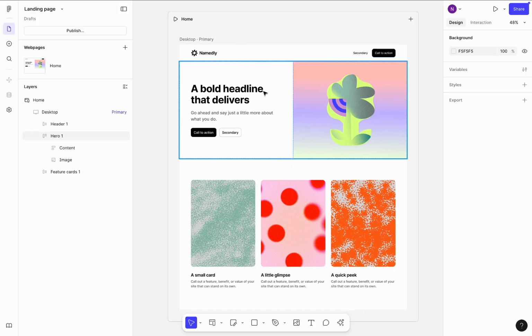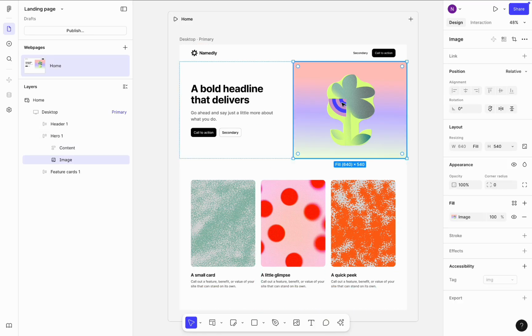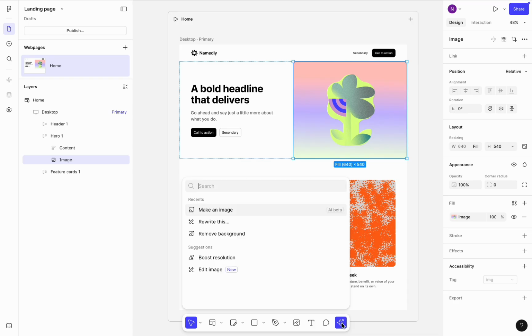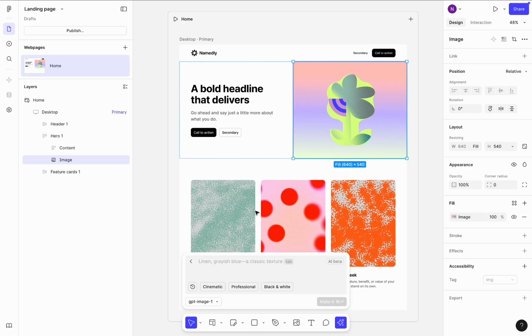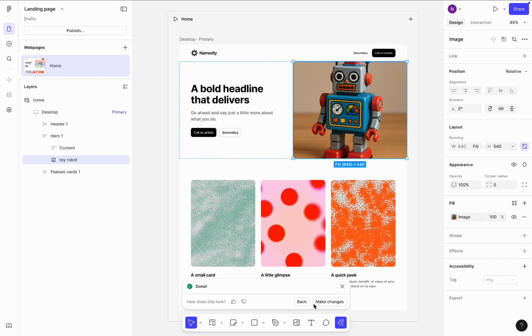The great thing about this layout is that it has a really nice structure. UI components have auto layout right from the start. Let's click on an image and turn a generic image into the image of a robot. Click on Actions and choose Make an image. Type a prompt, Toy Robot. Nice, we have an image of a robot now.